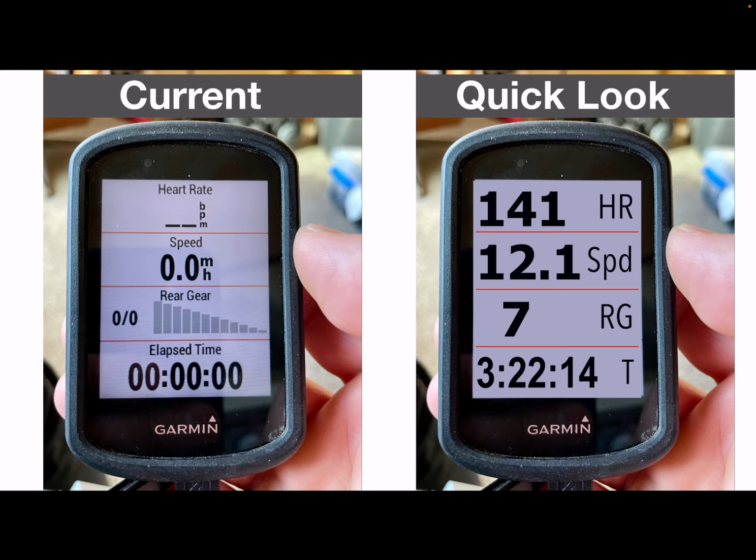And I think most people will know when they look at the screen, they've programmed it. So they're going to know that the top thing is heart rate and the second thing is speed. Also, if your heart rate is 12.1, you're really in trouble.